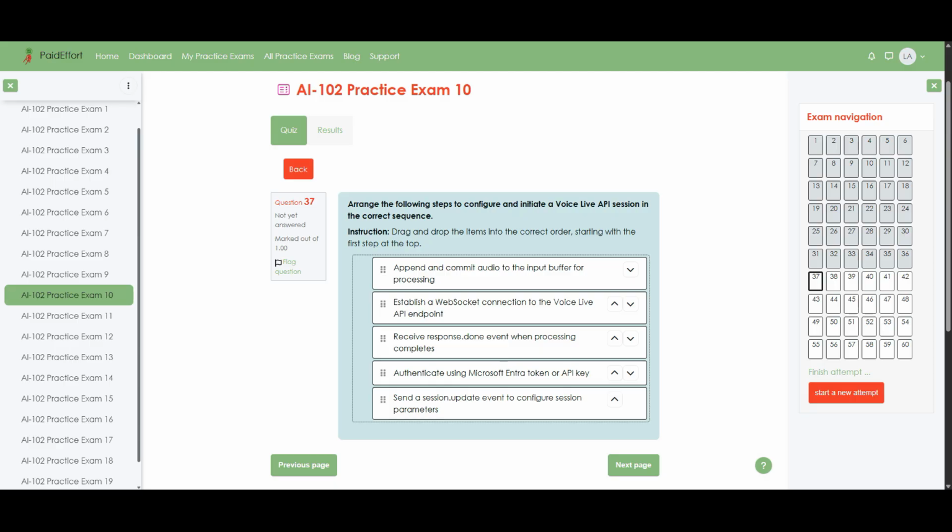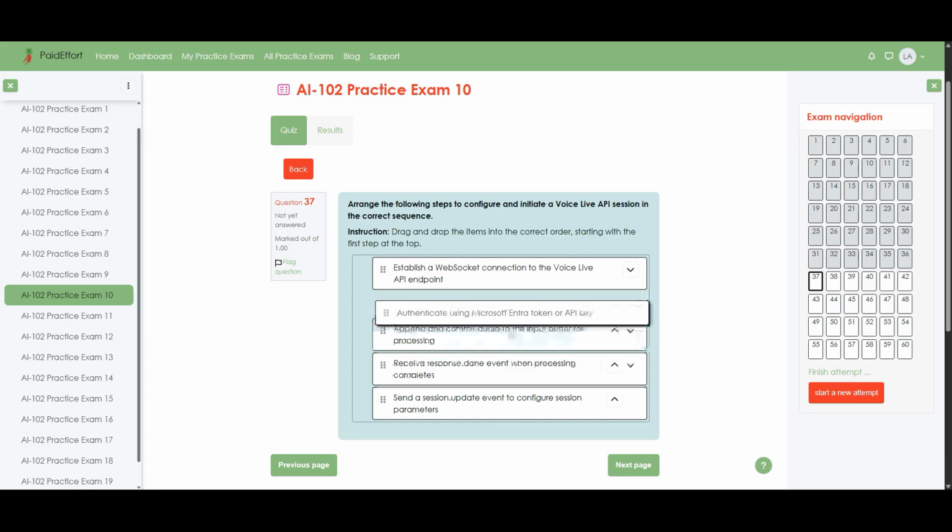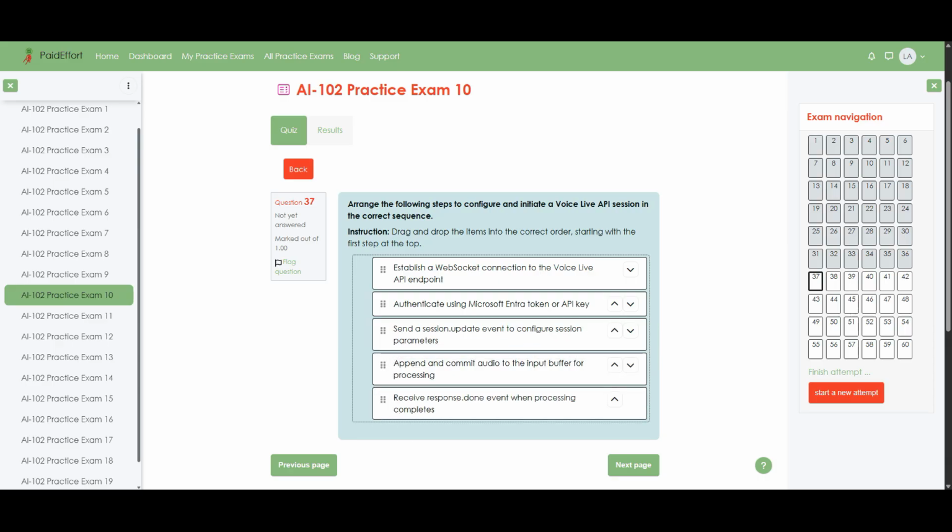Question 37. Arrange the following steps to configure and initiate a VoiceLive API session in the correct sequence. Instruction. Drag and drop the items into the correct order, starting with the first step at the top. Establish a WebSocket connection to the VoiceLive API endpoint. Authenticate using Microsoft Entra token or API key. Send a session.update event to configure session parameters. Append and commit audio to the input buffer for processing. Receive response.done event when processing completes.